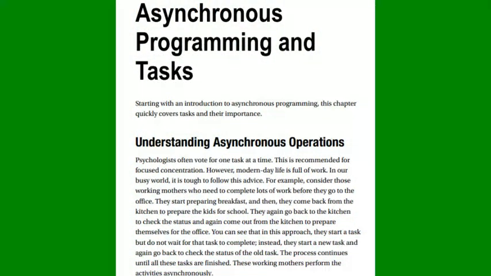So let's kick off with an analogy. Our sources use the working mother analogy. It kind of sets the scene. Picture this. She needs to get ready for work and make a full breakfast. Two big jobs. So she starts the water boiling for coffee. But does she just stand there watching it? No way. She's got other things to do. Exactly. She immediately switches to helping the kids get dressed.